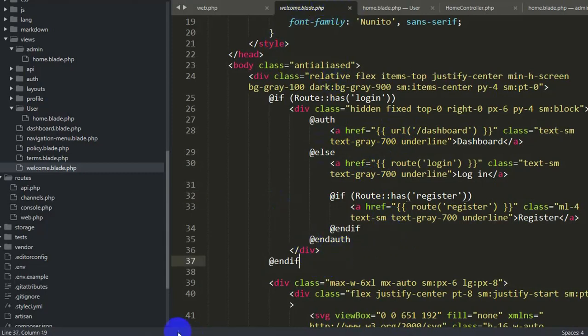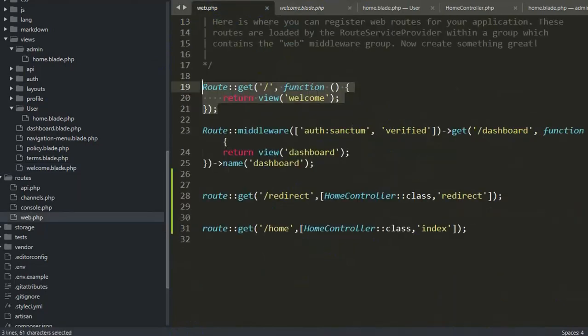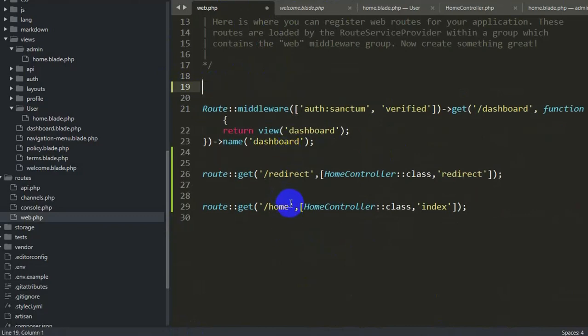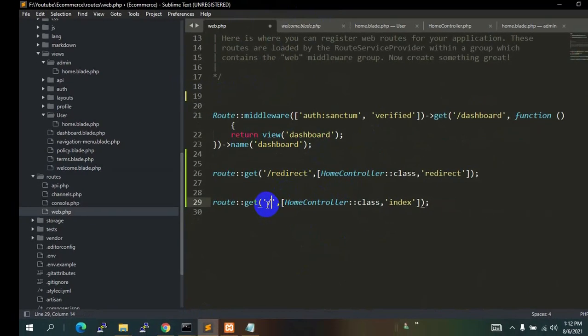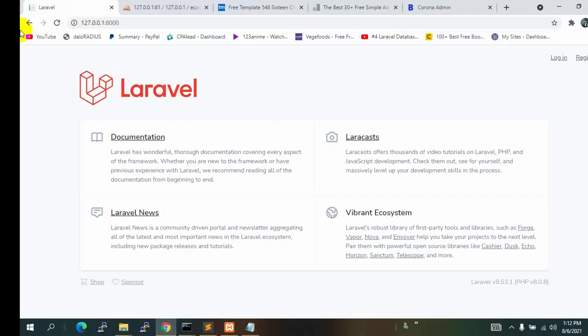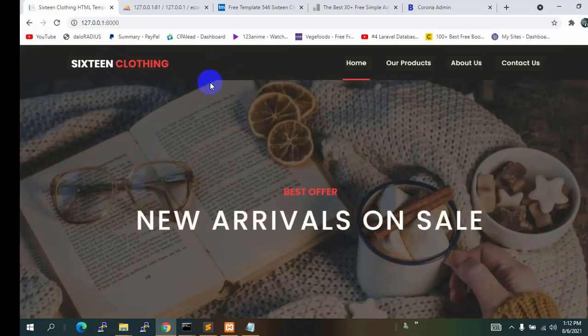Okay, so I'm just showing you this because we will use this after a few minutes. So let me go to web.php, and over here we are going to remove this welcome view, and we are just going to say slash instead of home. So let's save it, Control S. Now if we refresh, you can see that the root view is this page, our template. Okay, so first of all in this template we'll add a login and registration option.